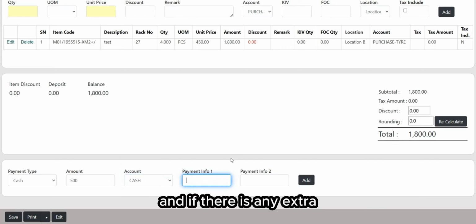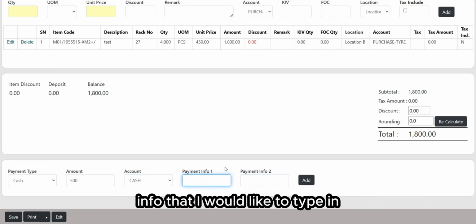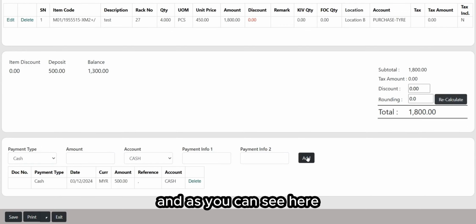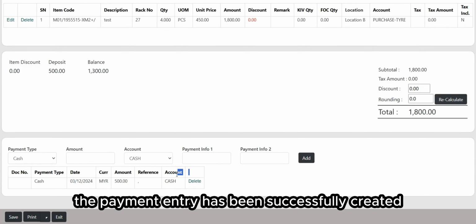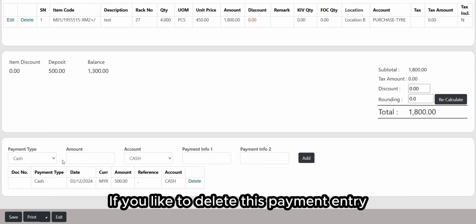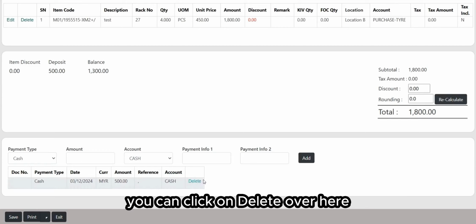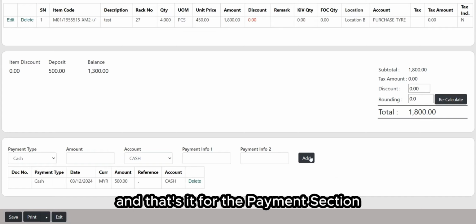And if there is any extra info that I would like to type in, after I'm done, I'll click on Add. And as you can see here, the payment entry has been successfully created. If you would like to delete this payment entry, you can click on Delete over here. And that's it for the payment section.